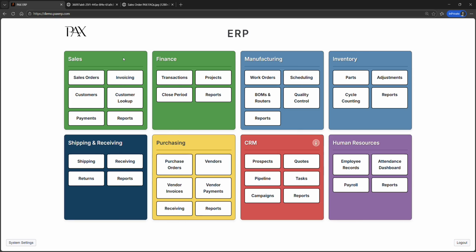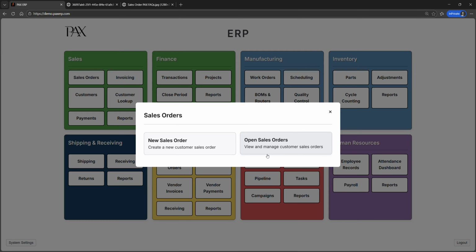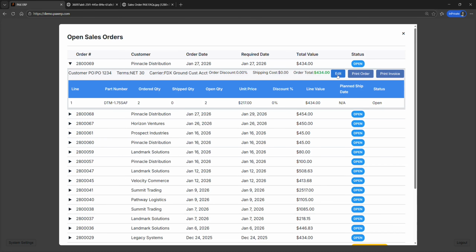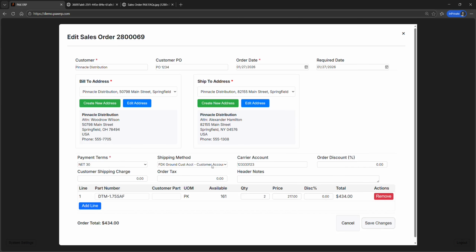And then let's say that we wanted to change the shipping method or quantity of the line items that they ordered. To edit a sales order, we go into Sales Orders, Open Sales Orders, which will show all of your open sales orders or partially shipped orders. This was the one I just entered, so I'll go ahead and click that. And then in the expanded view, you can see the edit button, so I'll go ahead and click that.